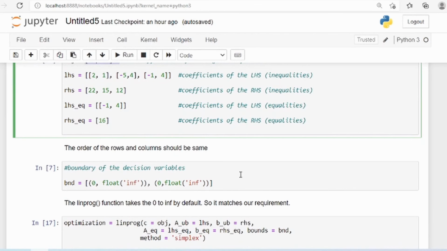But ensure that the order of the rows and columns is exactly the same as you have in the equation. If you change the order, then it becomes a problem, right? So make sure that you have the order perfect. You can't just take 22 to the rightmost part and bring 12 here. That's going to be wrong. You'll have a wrong solution in that case. So the order has to be exactly the same for both LHS and RHS.